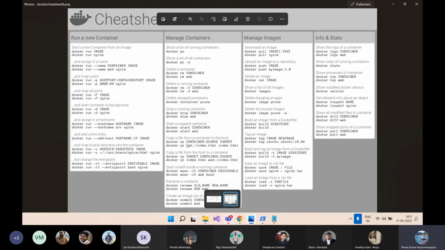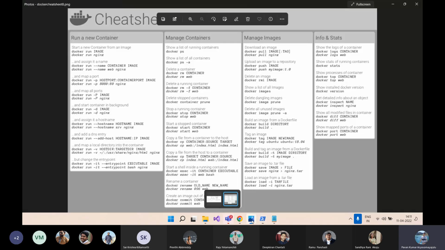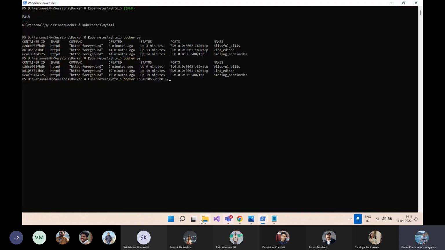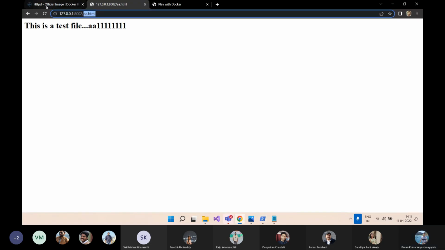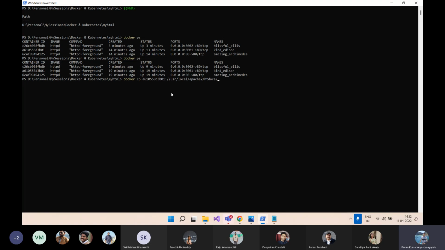So what am I supposed to do? Docker cp, the container, and the container ID is nothing but... I want to use this second one. In this container, where exactly do I want to copy? I want to copy the content into this directory. Before that, I'll get inside this container and show you that it doesn't have that file.